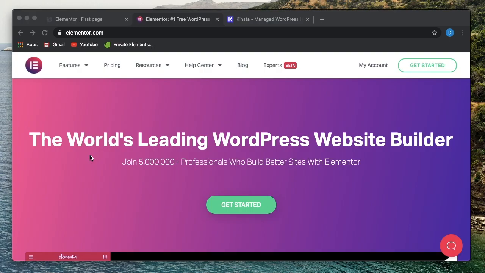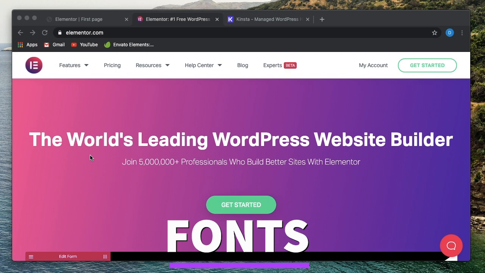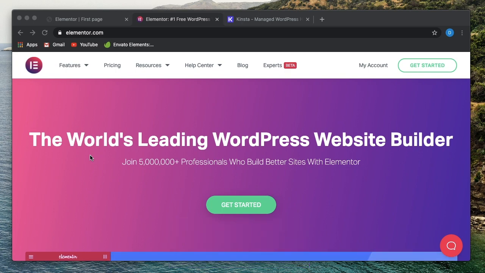By structure, I mean sections, columns, or widgets themselves. How do you pick the font, and what kind of font size should you use? What font weight should you use? I'll answer all those questions in this part.